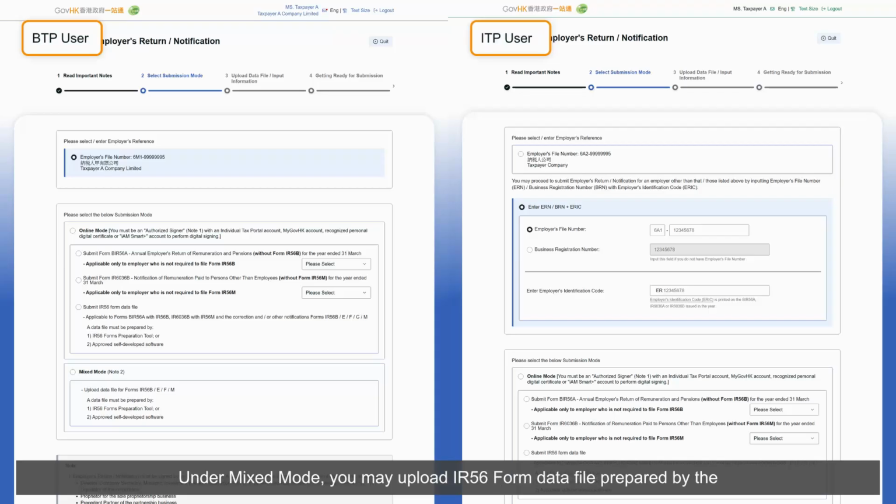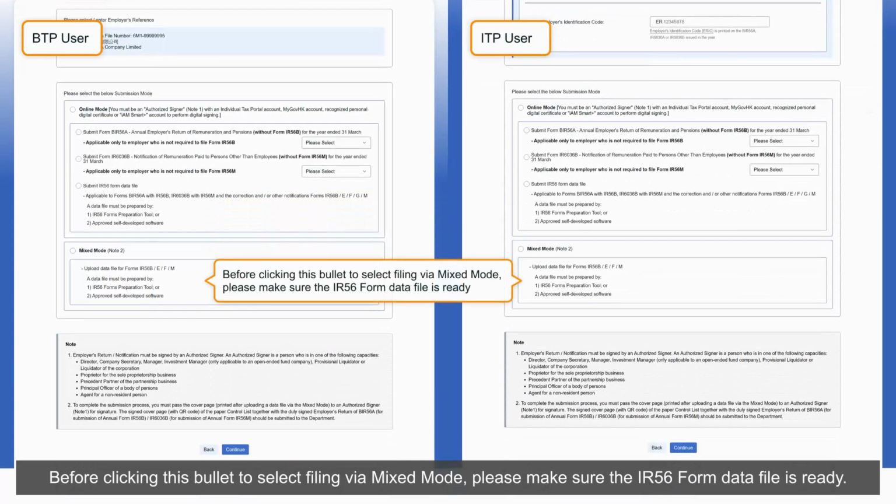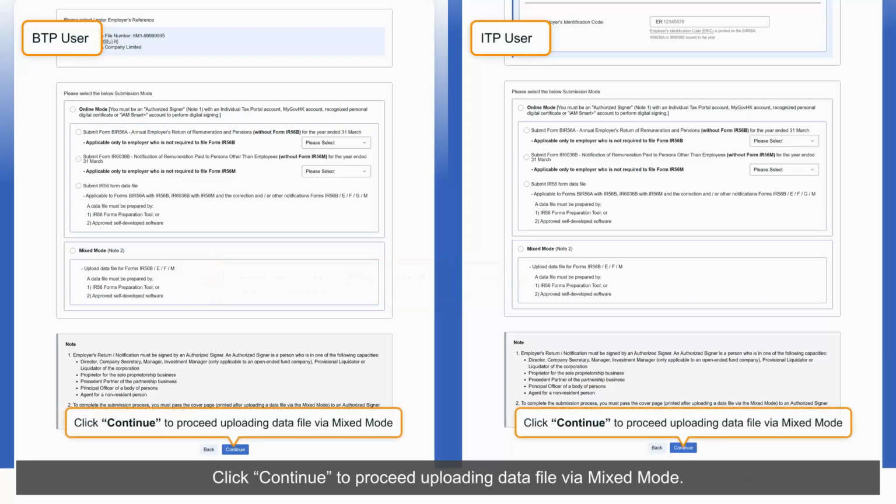Under mixed mode, you may upload the IR56 form data file prepared by the IR56 Forms Preparation Tool or software approved by the IRD. Get the IR56 form data file to be uploaded ready and select the bullet Mixed Mode. After selection, click Continue to proceed. Before clicking this bullet to select Filing via Mixed Mode, please make sure the IR56 form data file is ready. Click Continue to proceed uploading the data file via Mixed Mode.